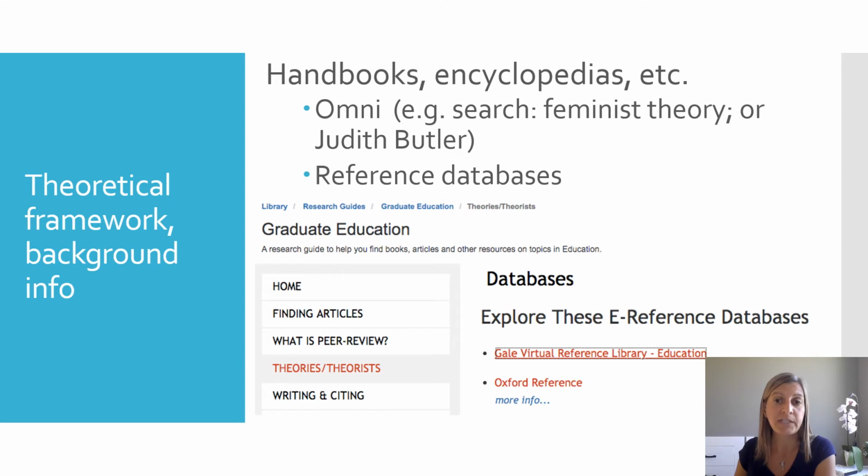One thing you may want to use Omni for is to search for background information. If you're new to a topic, or if you need to explore theoretical frameworks, try a keyword search in Omni. For example, you can try a broad search for feminist theory, or a more specific search like feminist theory and women in educational administration. Also check out the Education Research Guide for a lot more suggestions.